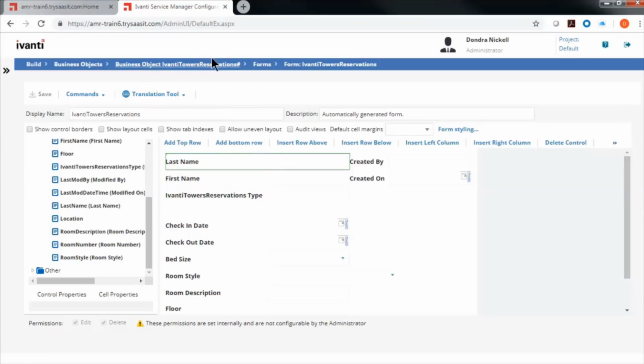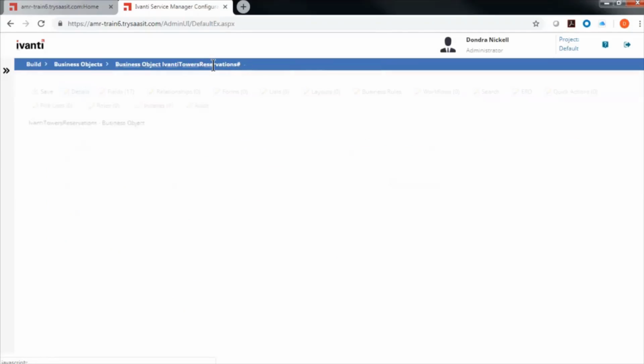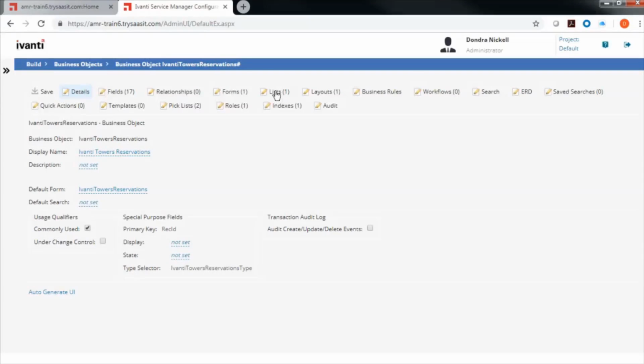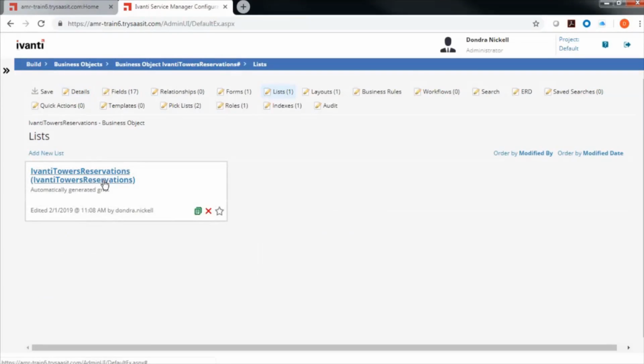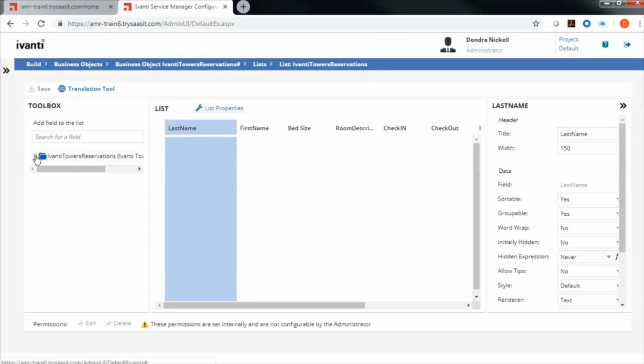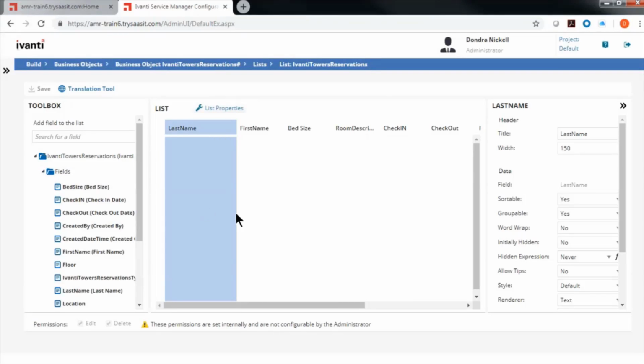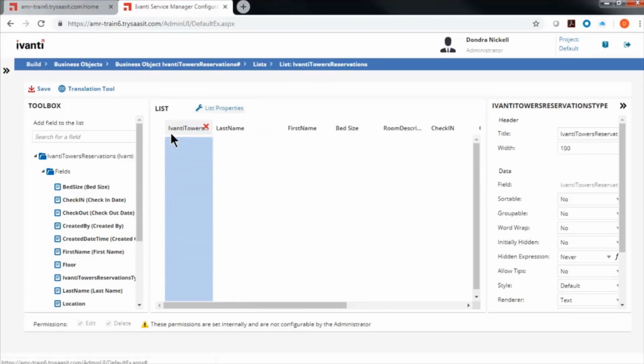I could go to my list if I want to. So I'll just use the breadcrumbs up here and list. Expand that. Okay, and then I'm looking for this reservation one here, or the type. I'll just put it right there.